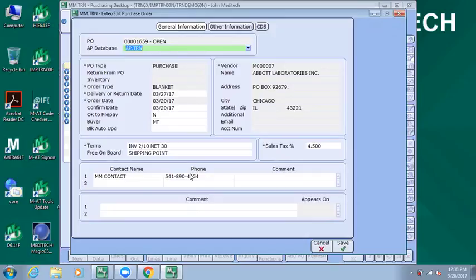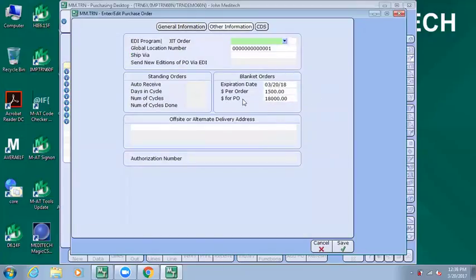In addition, because of this reason, new editions of a blanket PO must be generated manually by a user. They cannot be set to auto-receive. So the main difference here is you're going to see their order type is blanket. Other than that, all of the information on the general screen would be similar to your regular and your standing POs. Now again, let's jump to the other information tab so we can review this blanket orders section.